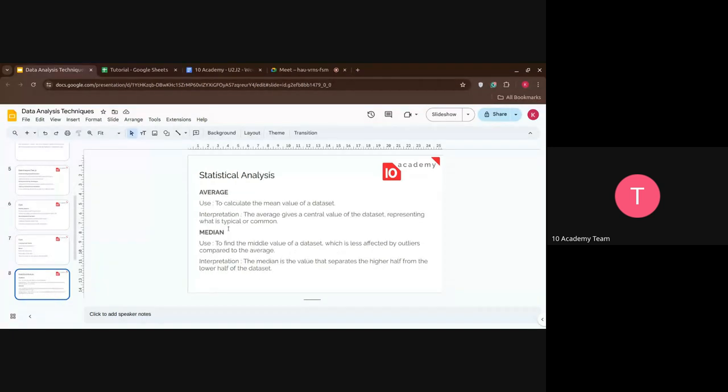And I wanted to highlight, so we know what statistical analyses are, but I wanted to highlight their use case and their interpretation for specific projects. So we all know the average or the mean. Average means just to calculate the mean value of the data set. The interpretation of this value is that it gives you the central value of the data set. It represents what's common in the data set and what's the middle value.